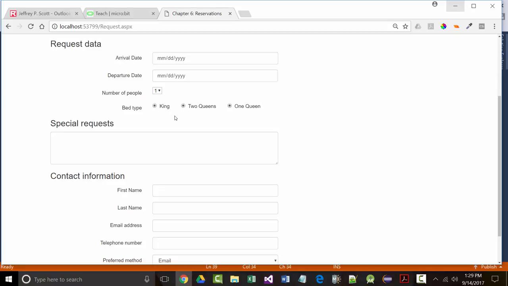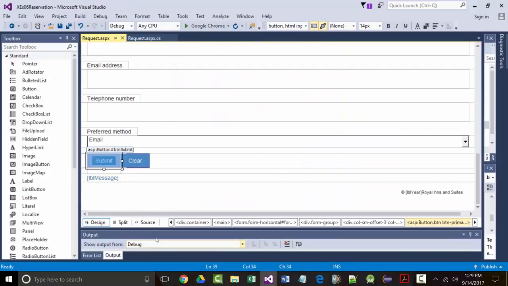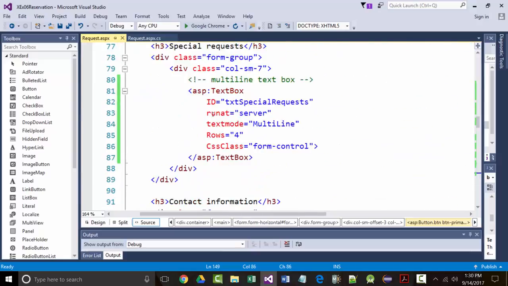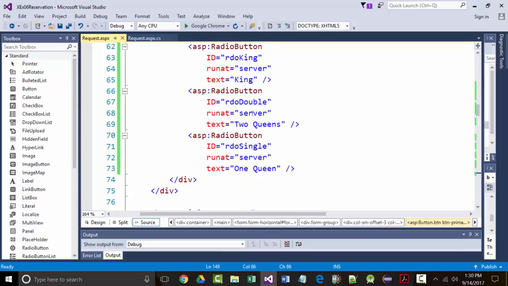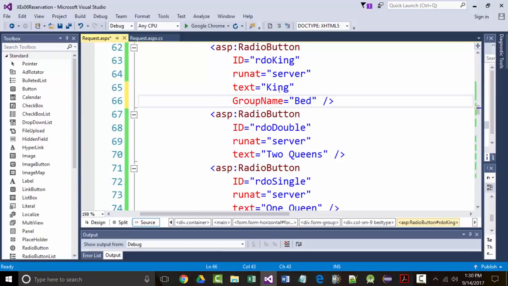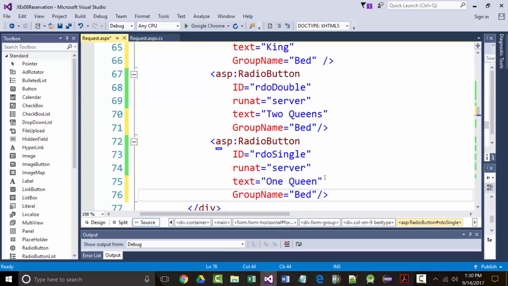All right? We needed to give them a group name, and we didn't do that. So please look up on the screen here. We're going to have to go back to our ASPX file, and go back into your source. And for each one of those radio buttons that we have right here, we've got to give it a group name. Thank you for finding that. So group name, well, it's what kind of beds you have, right? So let's just call it bed.